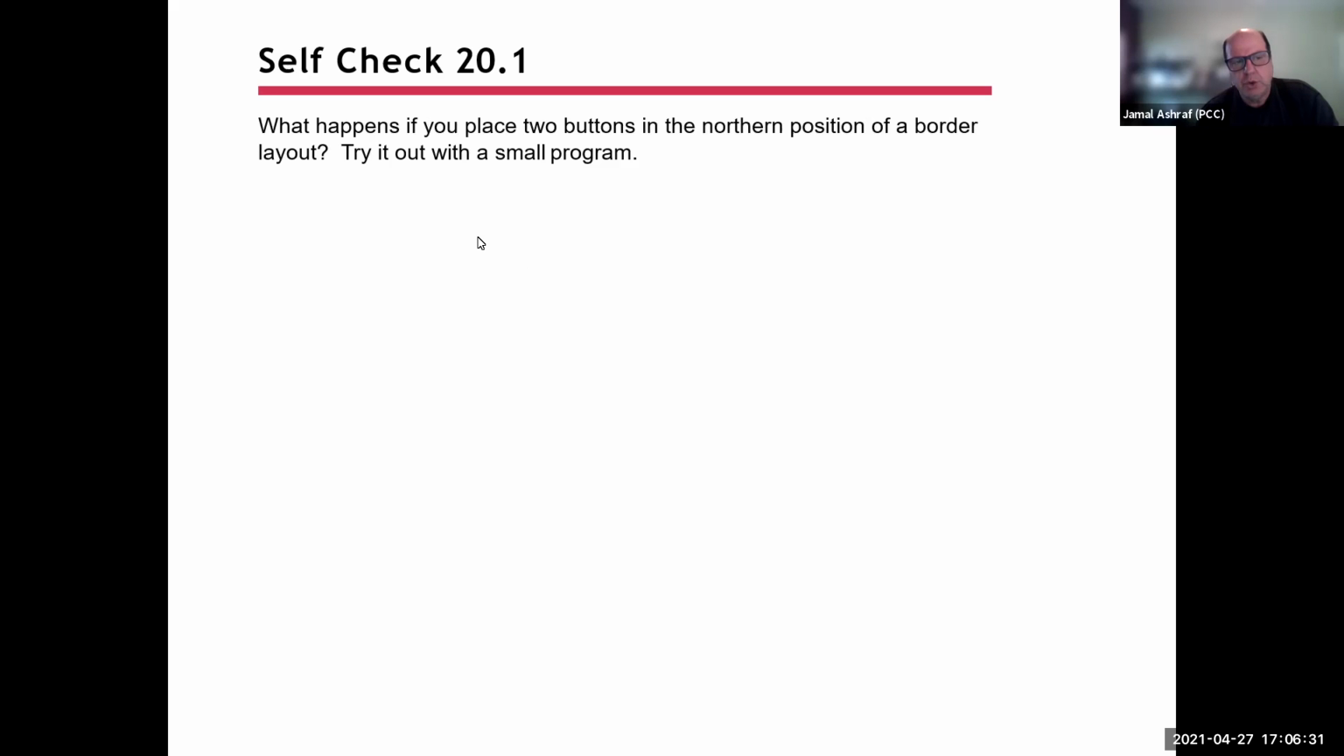Today, the question was, what happens if you place two buttons in the northern position of a border layout? So what's going to happen if I put two buttons? Only the second one is going to display, because remember, they're coming right after each other. So if I have two of them, the second one is going to show.